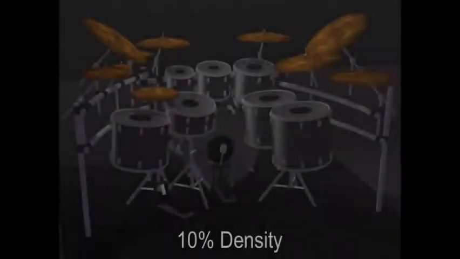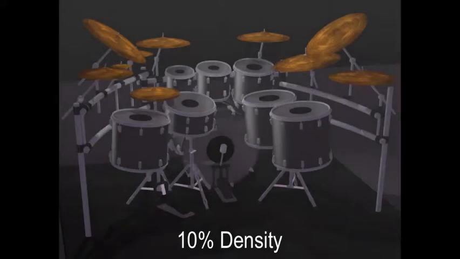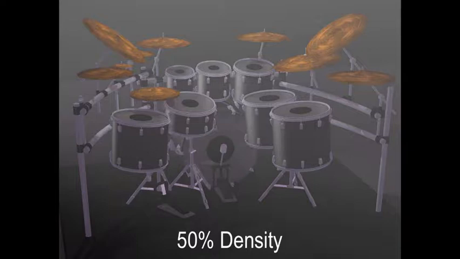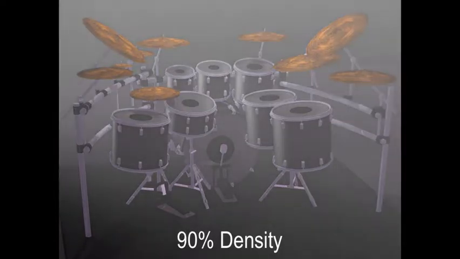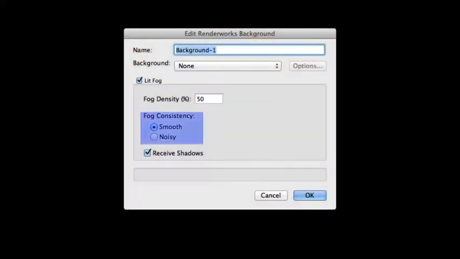Lit fog density will control how thick the fog appears to be. Low settings will give a very light fog effect. Higher settings will make the fog increasingly thicker and begin to appear smoky. This can be set higher than 100% if desired. Smooth and noisy allow you to alter the consistency of the fog, creating either a smooth, even, constant fog, or an irregular effect.